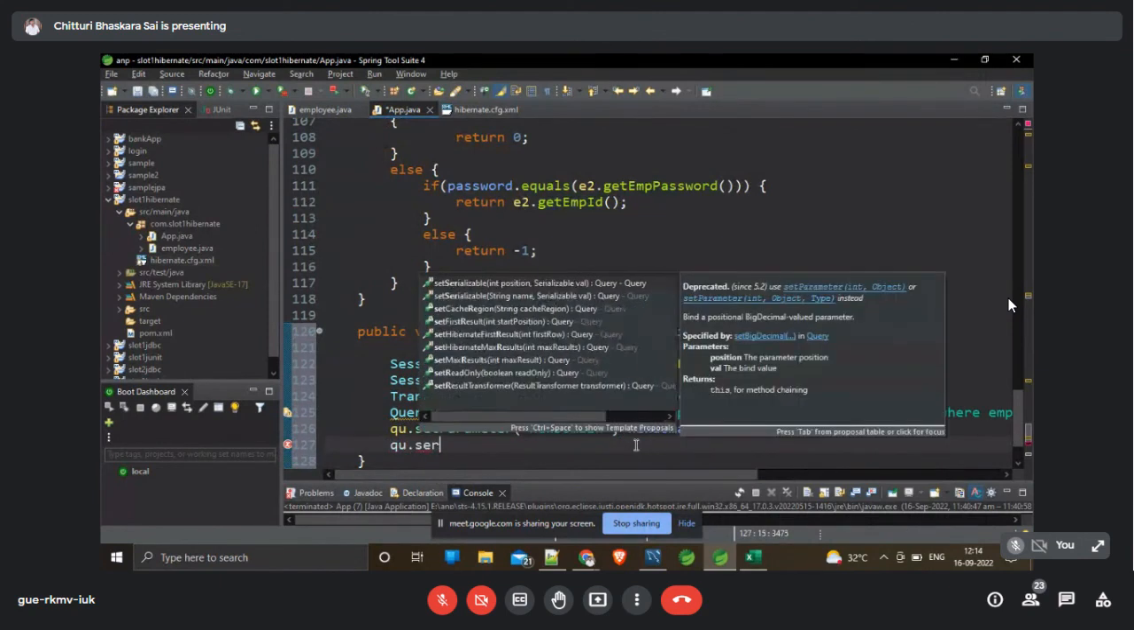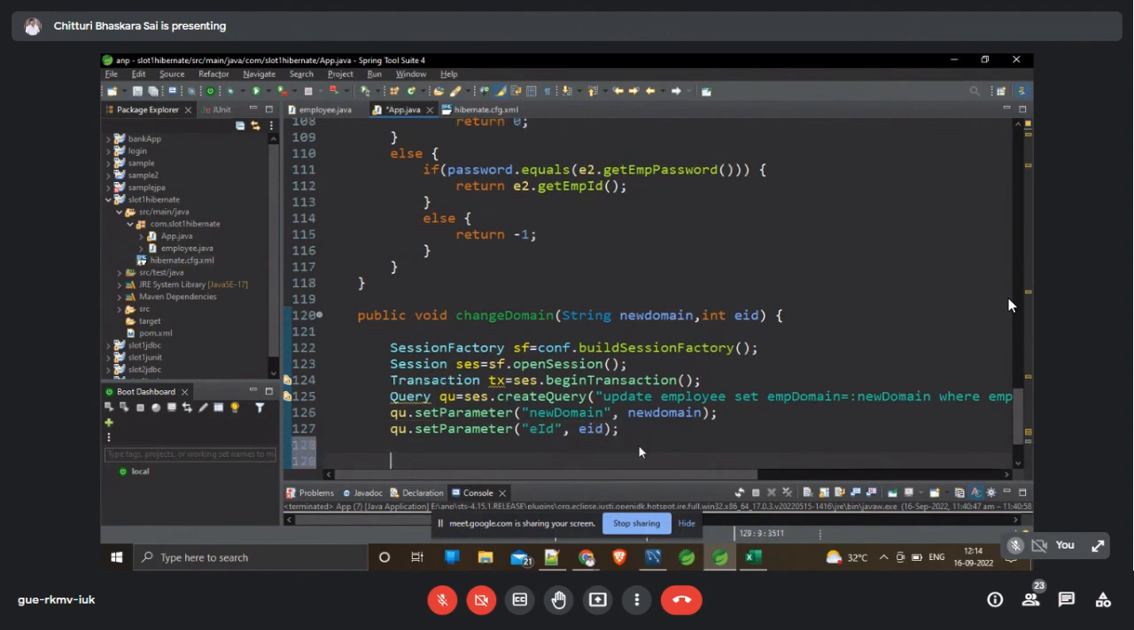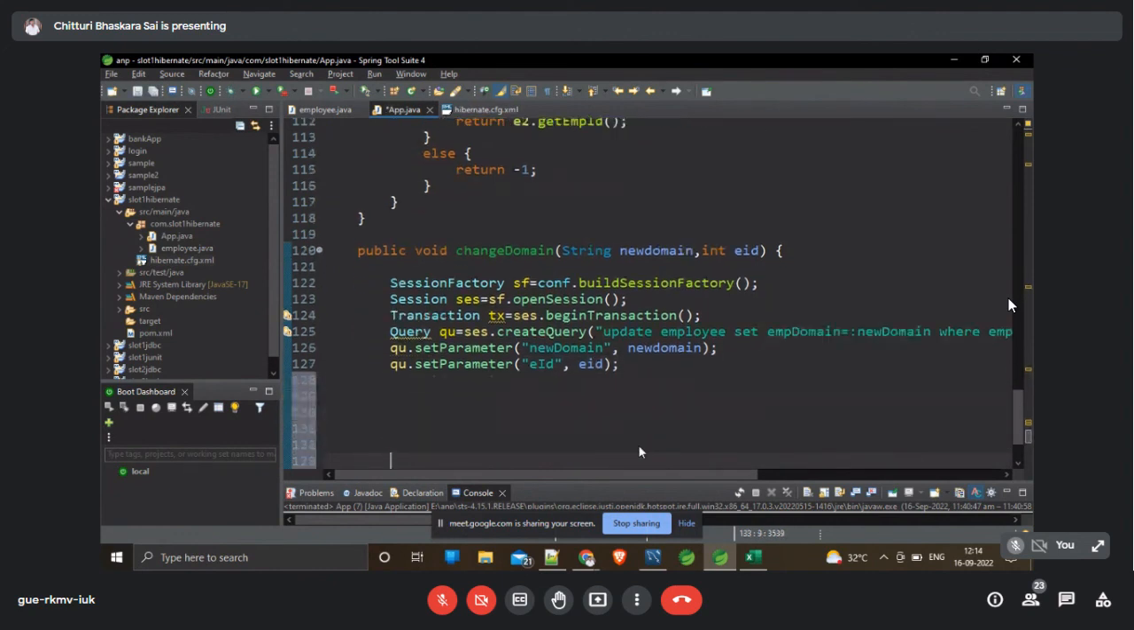set parameter. So in the place of EID, we actually want to insert the employee ID which is got from the employee. This employee ID is this one. Right now we have one query and the parameters. We have one special query. Now we need to execute this particular query, right?